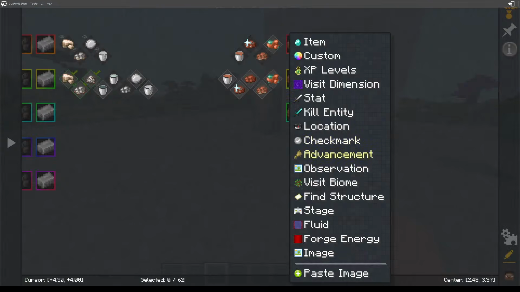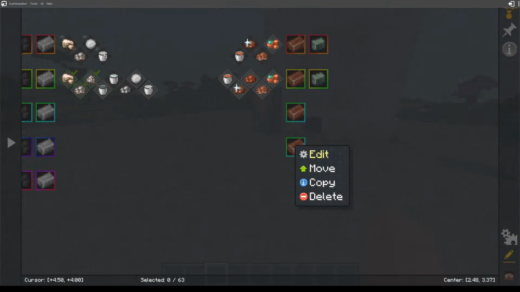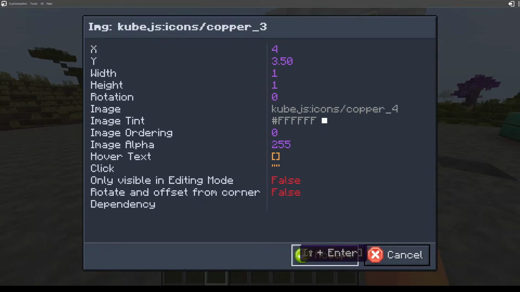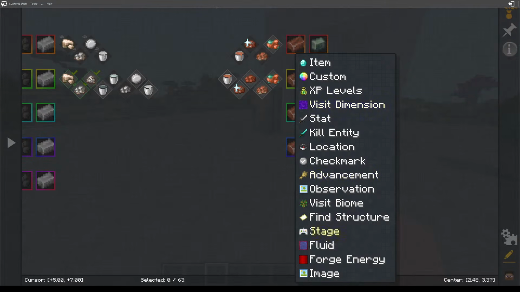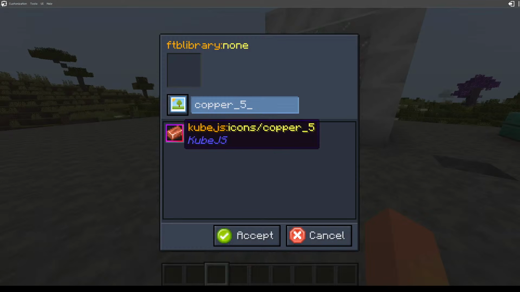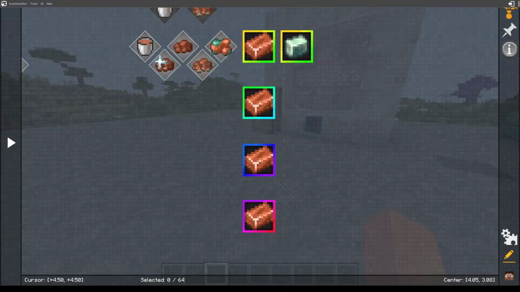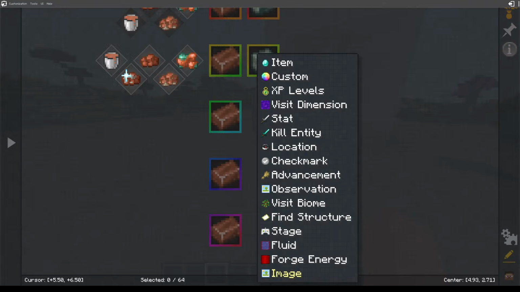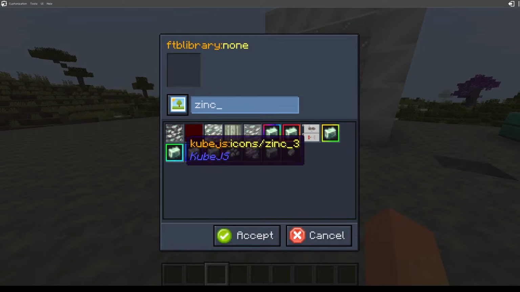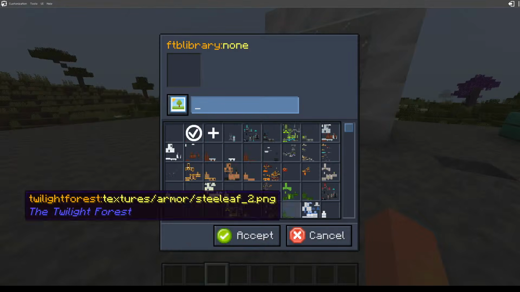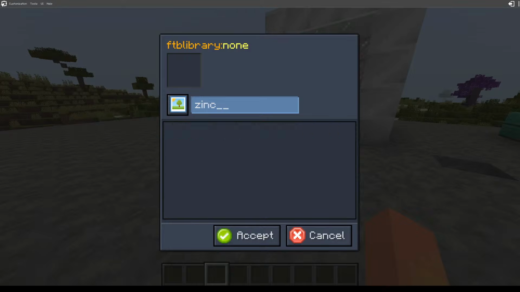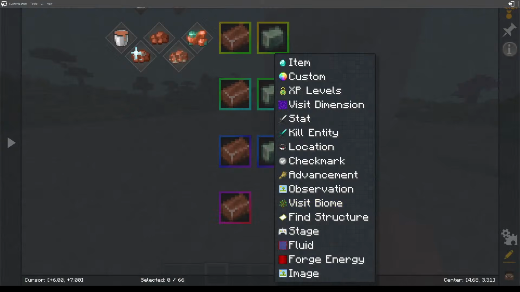Copy. Paste. Copper 65. Yep, there's gonna be 65 tiers of ore processing. This is actually faster than copying and pasting. Wait, zinc 4 and 5.